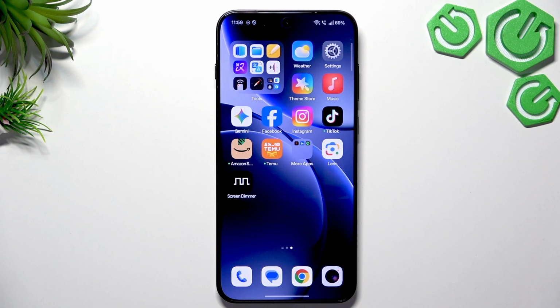Today I'm going to tell you what to do when you have forgotten your lock screen password.